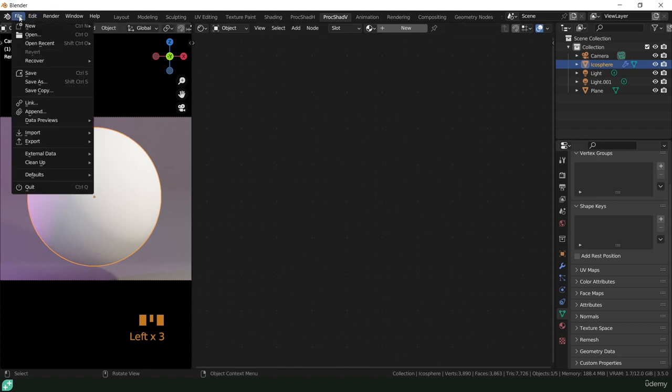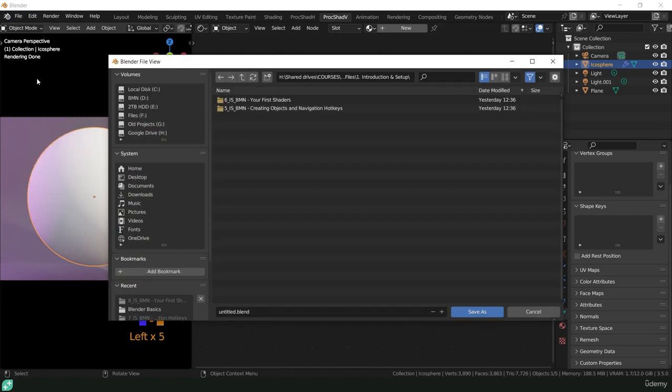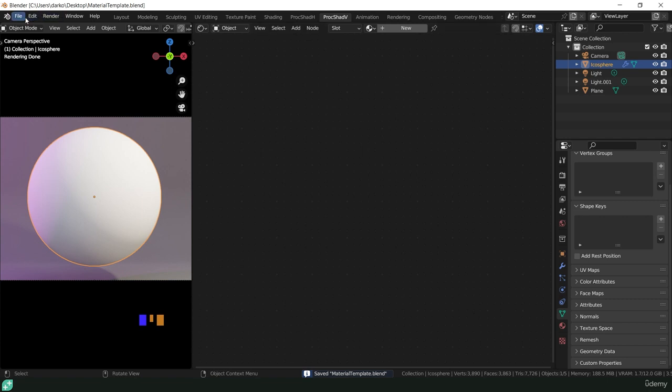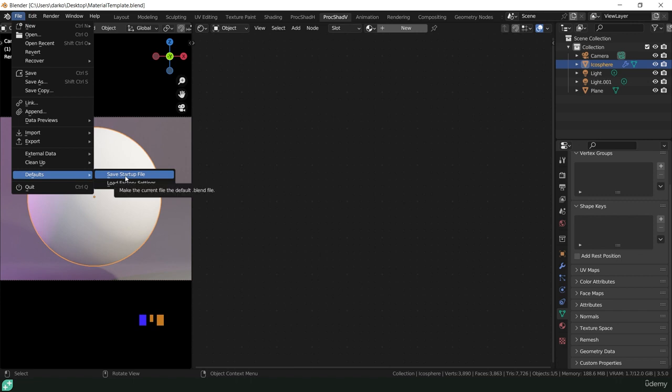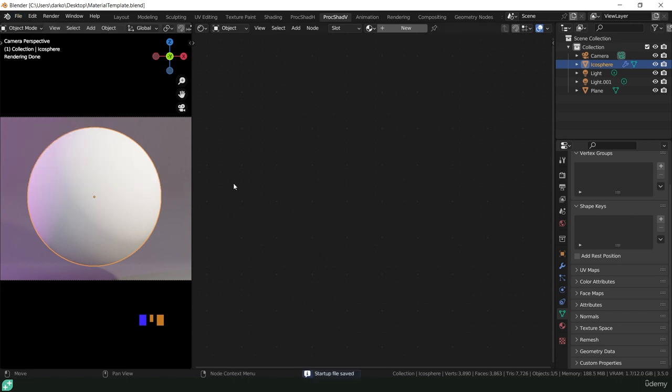So at this point, I'm going to hit File, Save As, and I want to save this. So I'm just going to put this on my desktop for the moment. I'm just going to call this Material Template. Now if I want, I could set this up as my new startup file. I think for the moment I will do that, but that's entirely up to you.